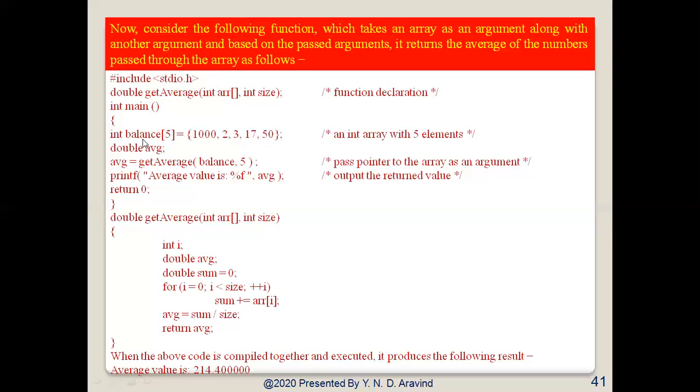Now double average, I have defined another variable average. Average is equal to, I am invoking this particular function, getAverage(balance, 5). So what is balance? Balance is an array of size 5. So the balance values 1000, 2, 3, 17, 15 are going to come into this array. Now arr[0] is 1000, arr[1] is 2, arr[2] is 3, arr[3] is 17, arr[4] is 15. And what is the size? The second argument is 5, so size will get the value 5.